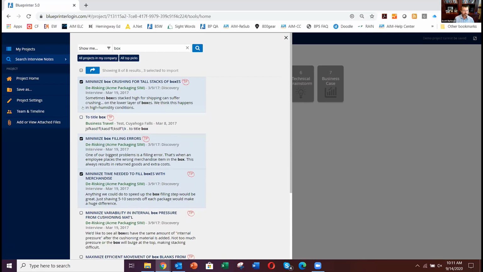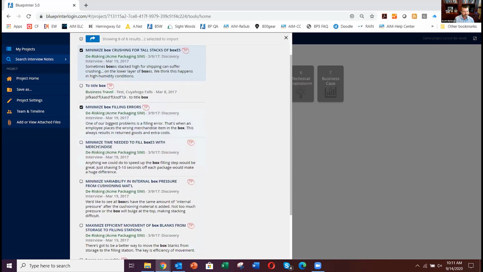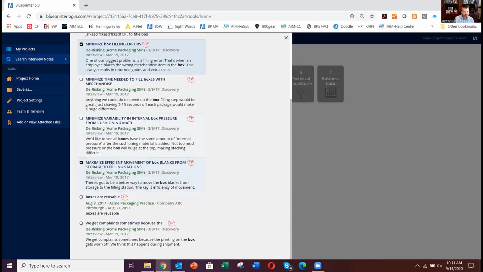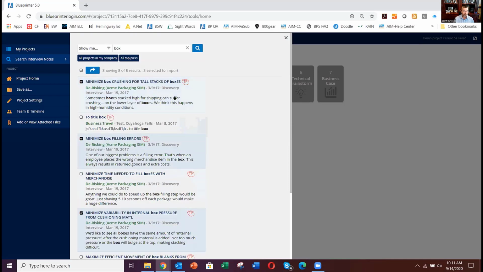So let's imagine that you don't want to select everything. By the way, if you did, you can just select that box right there. But let's imagine that you're looking for something very specific. So you're reading through these box filling errors, and maybe that's not the one you're looking for. So you've selected some very specific items, maybe just these 3.